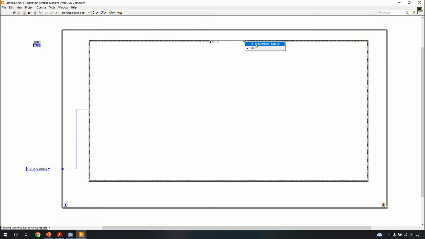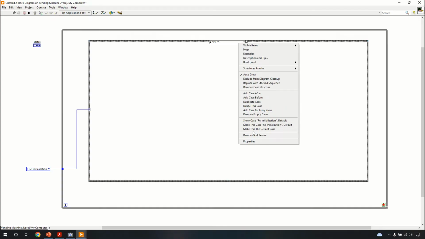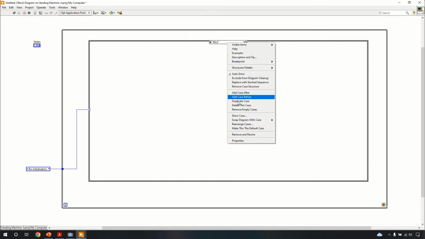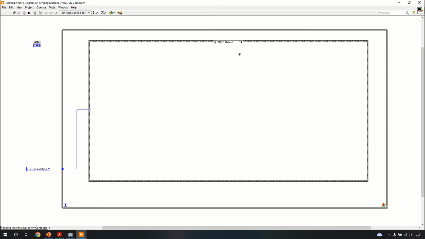Now, if I go there, we have only two cases. In order to add all the cases, we can just right click and say add case for every value. For now, our default state is the initialization state, and I don't want that. We want our idle state to be the default. So we can right click on it and say make this case default, and now this is our default state, which is the idle state. Now all we are left with is to create a shift register for our states. Perfect. And now this is it.